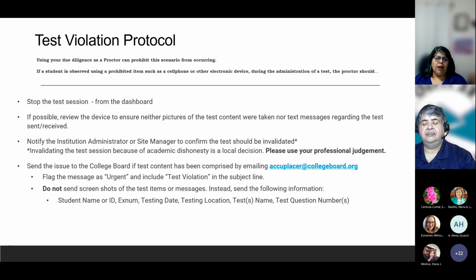the content has been compromised and the email address is there. And you would need to flag the message as urgent and include test violation in the subject line. Do not send any screenshots of the test items or messages, and instead send the following information. And it has there the criteria that you need to send.